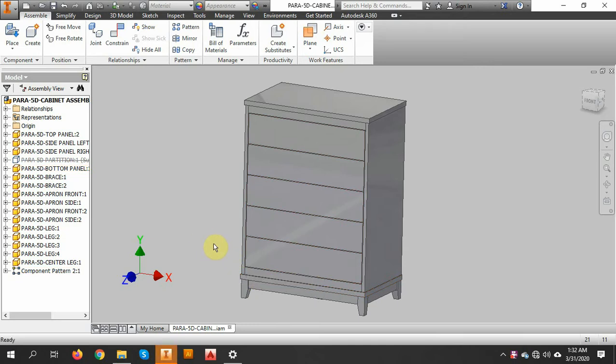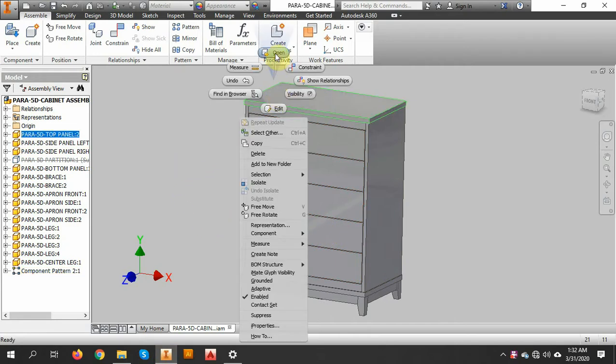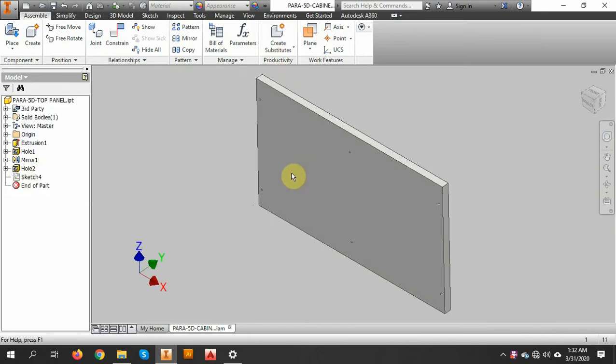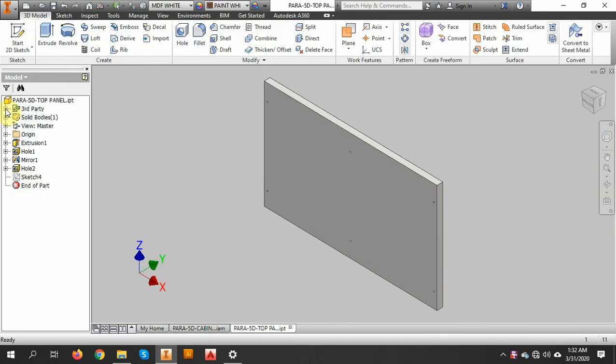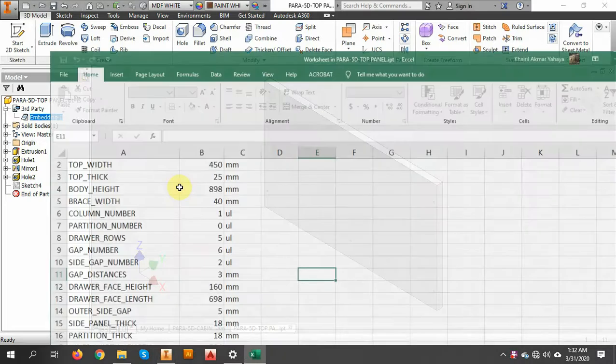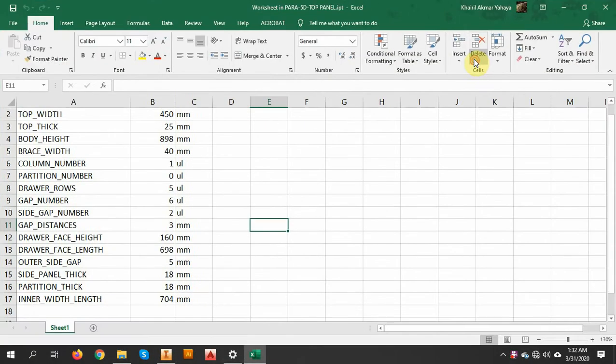As you can see here, this is my drawing. I designed this 5 drawer dresser using a parameter setting. I open this top panel. Inside the top panel, I have a third party embedding code. Then I will edit these files. These parameters I set in SL files and then import into Inventor files.